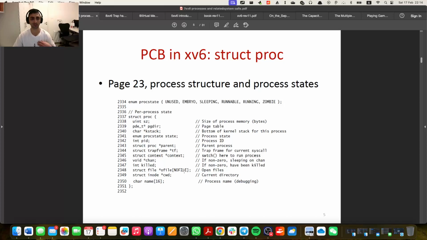We have several other fields, like the open files array, where generally every process has 0, 1, and 2, which are the standard input, standard output, and standard error. And if you have another file that you're accessing in this process, then you add it to this array. And you have other stuff we're going to discuss later on, such as the page table.